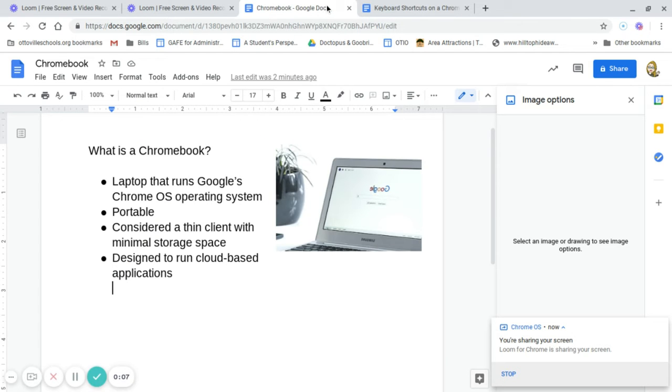This is Shelley, and this week we're going to be looking at a Chromebook and the different shortcuts that are available. What exactly is a Chromebook? Chromebooks are laptops that run Google's Chrome OS operating system. They're portable. They're really considered a thin client because the storage is very minimal on the device itself, and the applications are designed to be cloud-based.